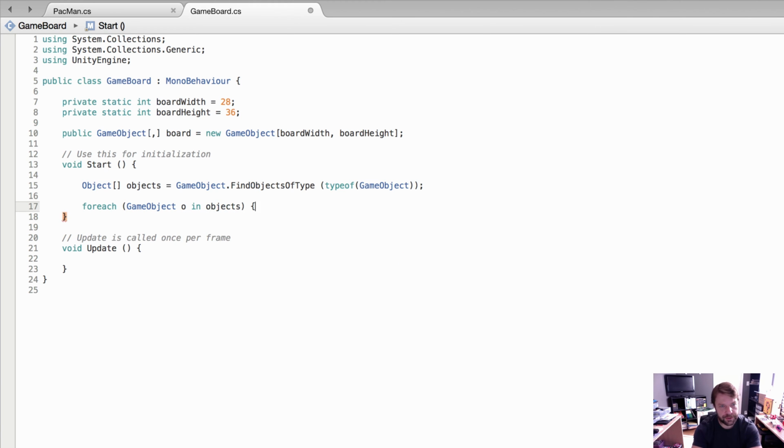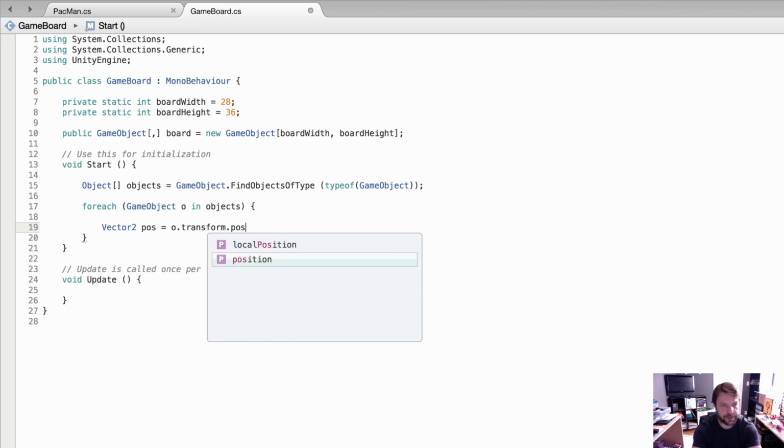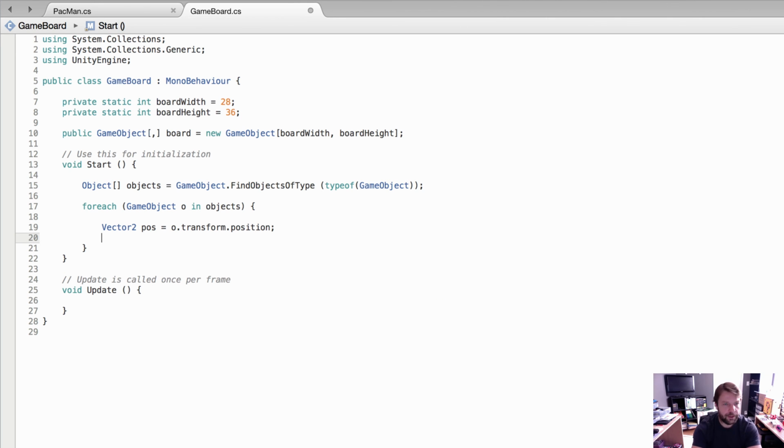So what we're doing essentially here in the foreach loop is, for every object that we have in this objects array, we're saying assign the object at the current iteration to this variable o, and it's of type GameObject. We're going to go ahead and get the position. So position equals o.transform.position. And you might notice that I'm using position instead of localPosition.